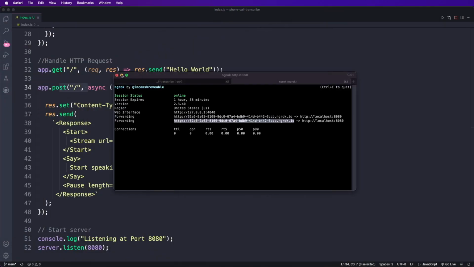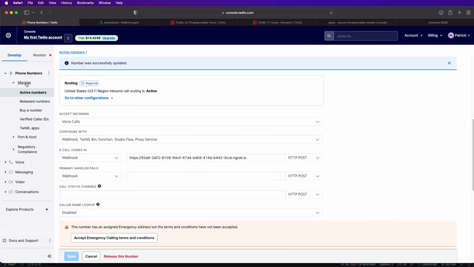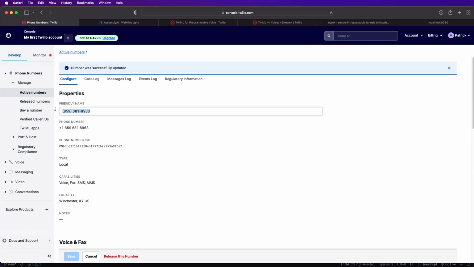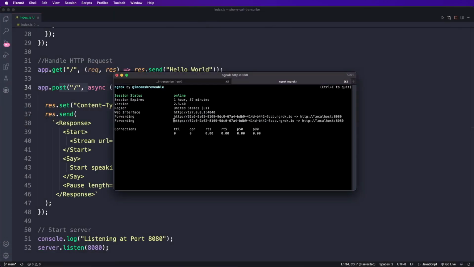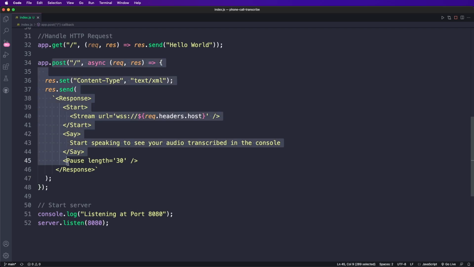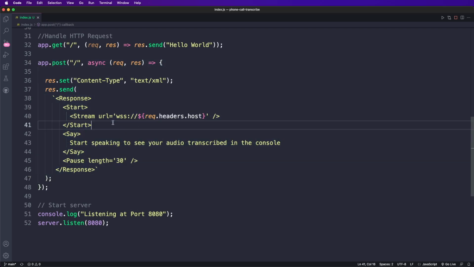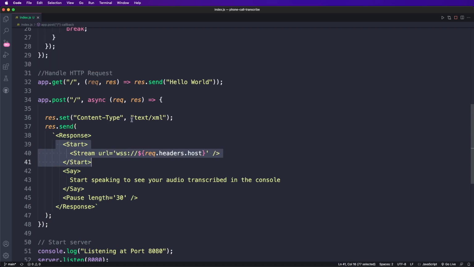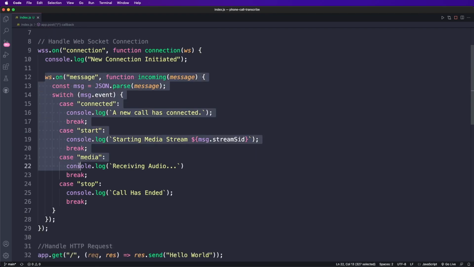So now we could already call the phone number that we get. So if we go back up here, this is my phone number in my case. So I could call this, and then it sends a post request to this address, which then points to the localhost. And in this case, the post request will send this back. So this is the Twilio markup language, and then Twilio knows to start the stream, and then the stream will arrive at this WebSocket that we handle here. So this should already work now.